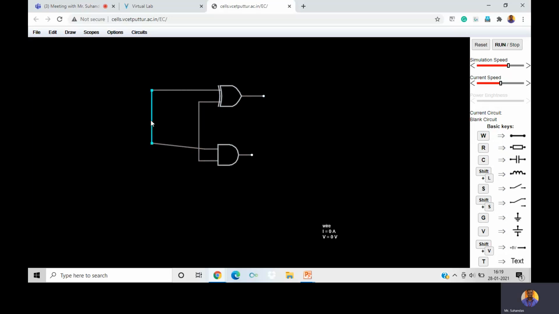Now for this input A and input B, we have to give a supply, right? So in the truth table, we have seen if the input is 0, 0, the sum is 0, carry is 0. If input is 0, 1, sum is 1, carry is 0, right? In order to give this input 0 and 1, 0 means 0 volt, and 1 is nothing but 5 volt. So some supply should be given.